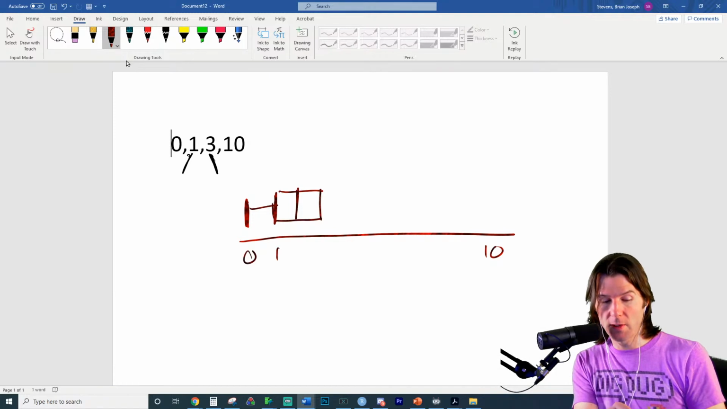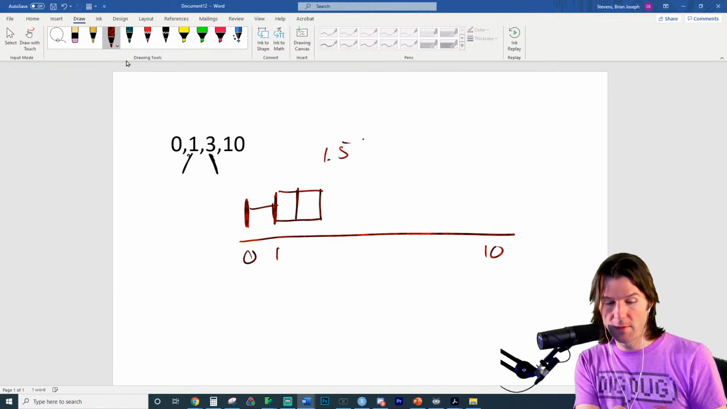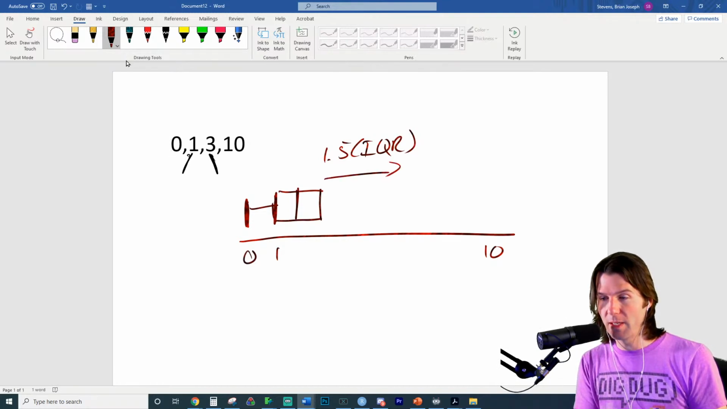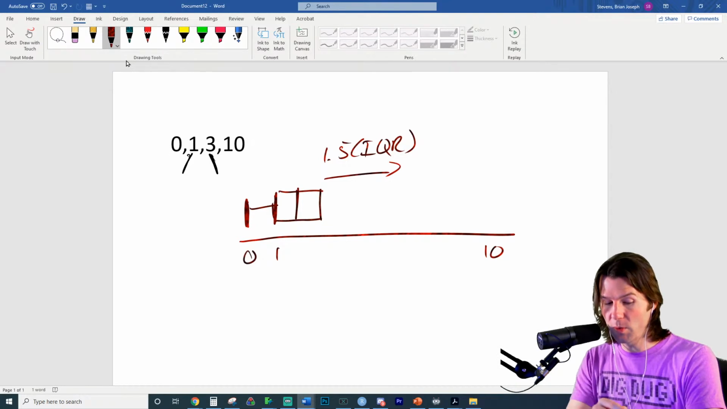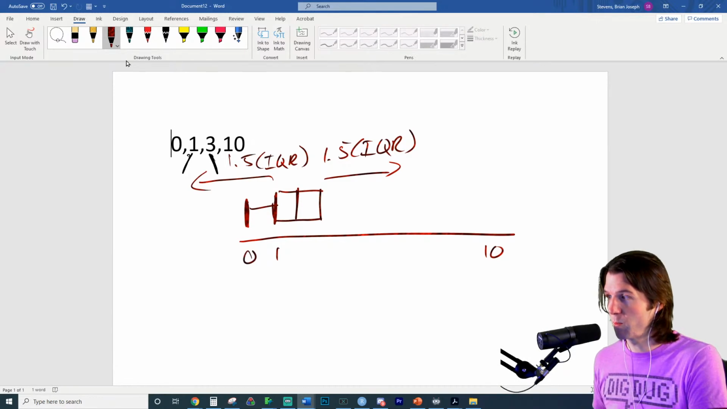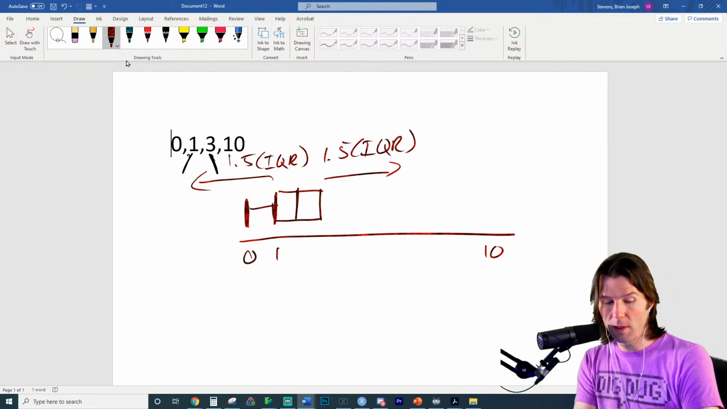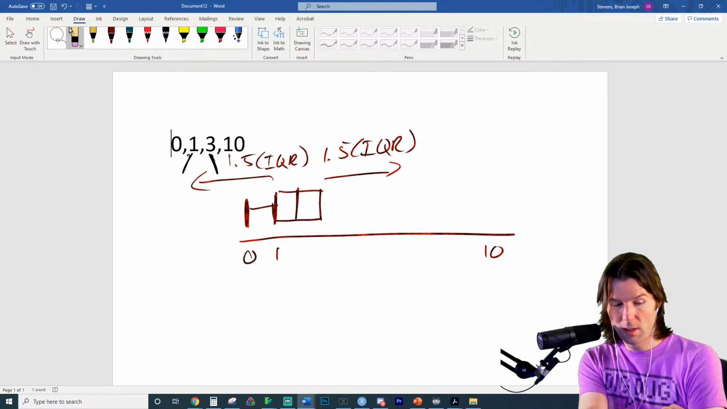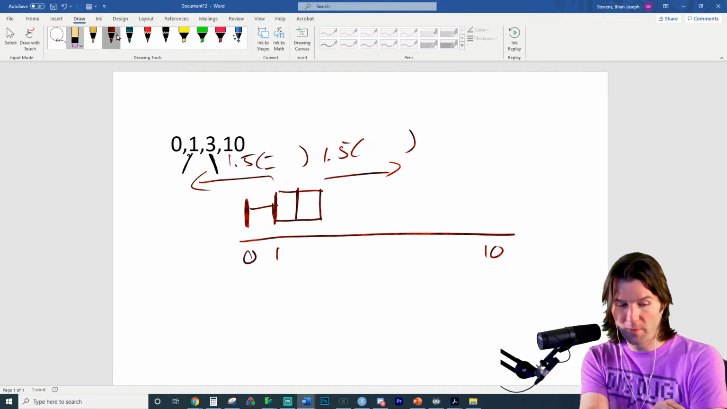So remember, outliers are 1.5 IQRs above Q3. So outliers would begin, bingo, that many above Q3, or they could begin that many below Q1 if you went out 1.5 IQRs below Q1. So 1.5 IQRs above Q3 or 1.5 IQRs below Q1. And so we'd go up 1.5 IQRs. The IQR is 2. And so we can draw our invisible fences.